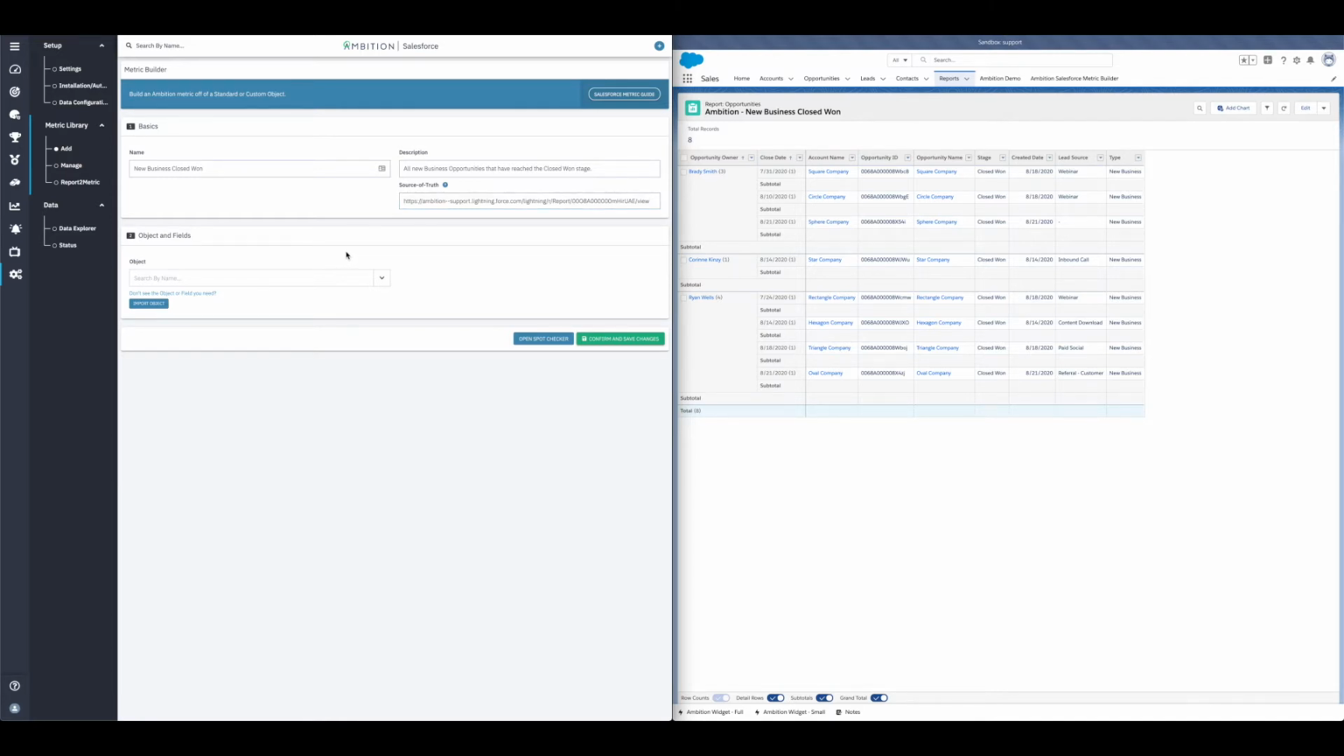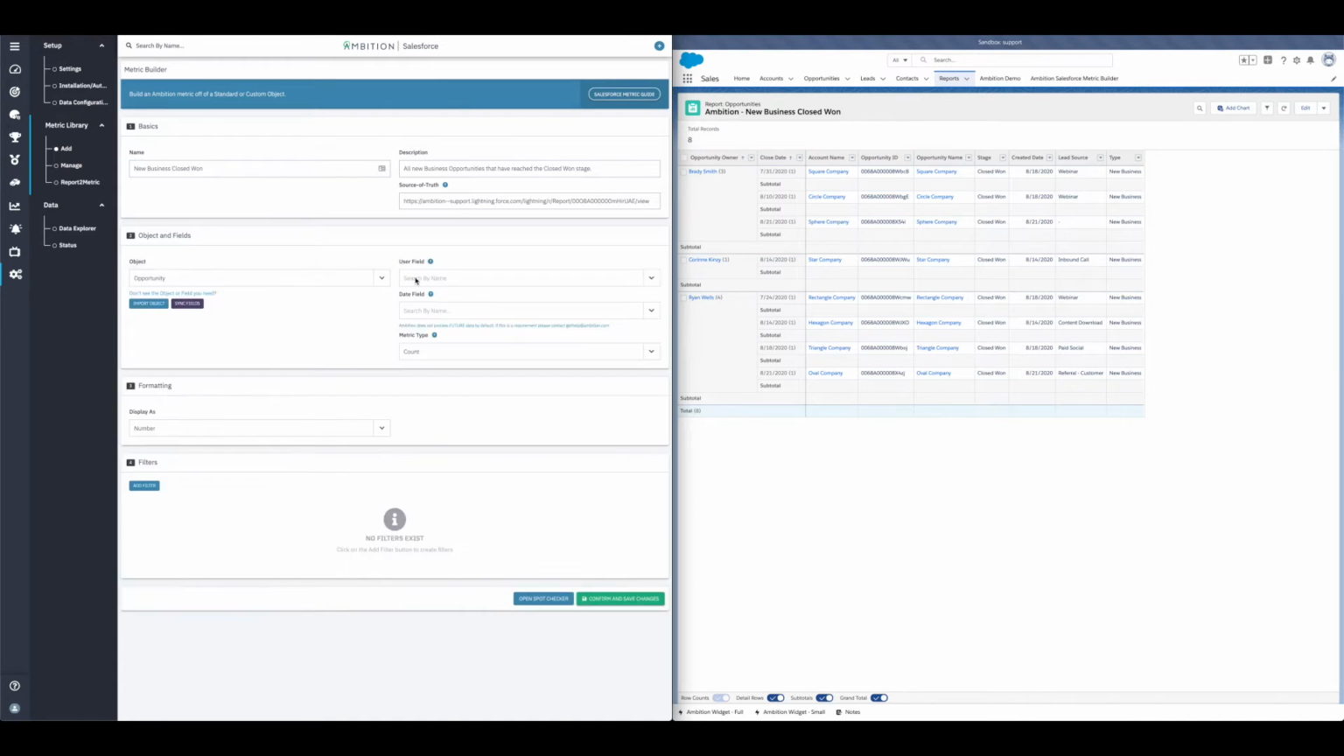In the next section, Object and Fields, you will start by selecting the Salesforce object related to this metric. Since we are wanting to look at opportunity records, we will select the opportunity object. Once selected, some additional fields will appear. Next, you will select the user field. This will determine which user receives credit for the given metric. Select the user field that is indicated on your source of truth. In our example, this is the opportunity owner field.